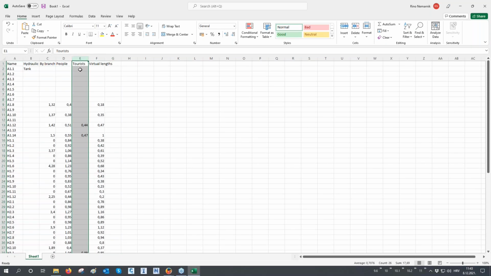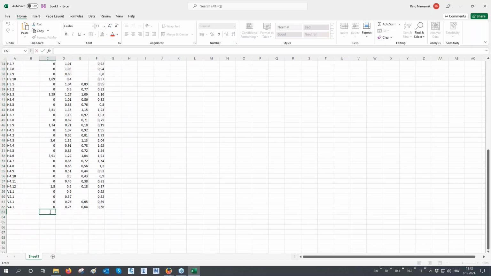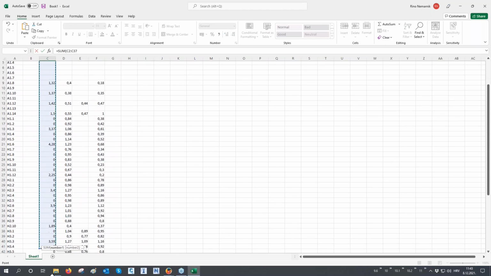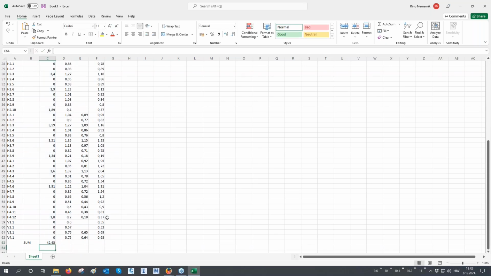So this is the tourists. This of course will not be the same, but if we check all these other configurations, let's sum this up. So if I sum the whole column, the total values should be equal to our peak hourly flow. Okay, so here we have that 42.45, and okay, 42.43. This is because of the rounding of the decimal places in the table. If we put 6 decimal places, we will get the identical numbers.